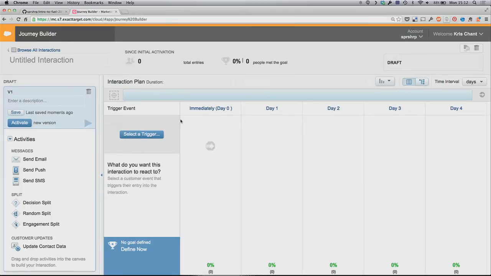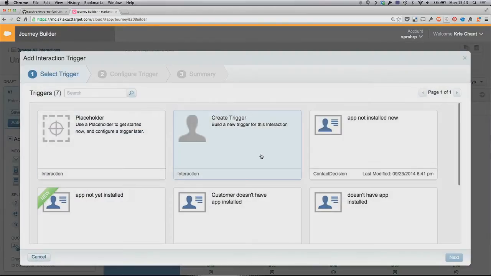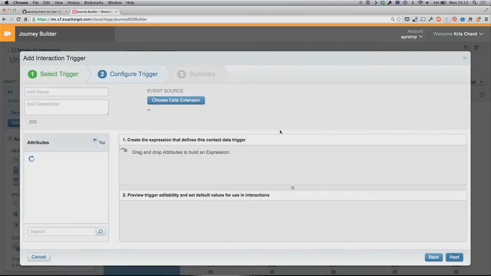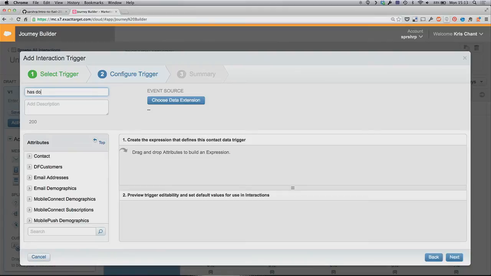So an interaction looks like this. This is called the Journey Builder Canvas, and it's a series of activities that represent the customer's journey with our custom interaction. The first thing we're going to do is select a trigger. A trigger is like a filter that gets evaluated for a certain condition and tells us whether or not we're going to take a customer and carry them through our journey. So in this case, I'm going to create a new trigger. We're going to call it has downloaded mobile application. I'm going to link it to our customer data.